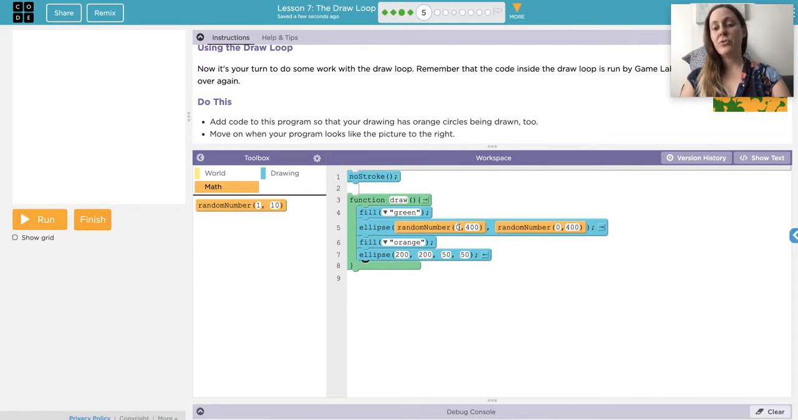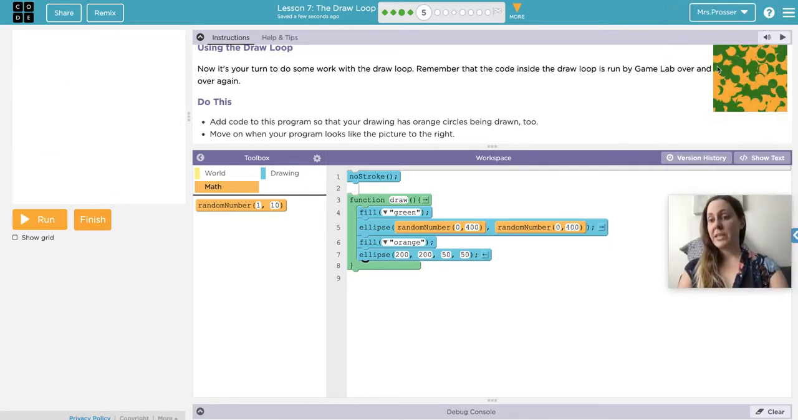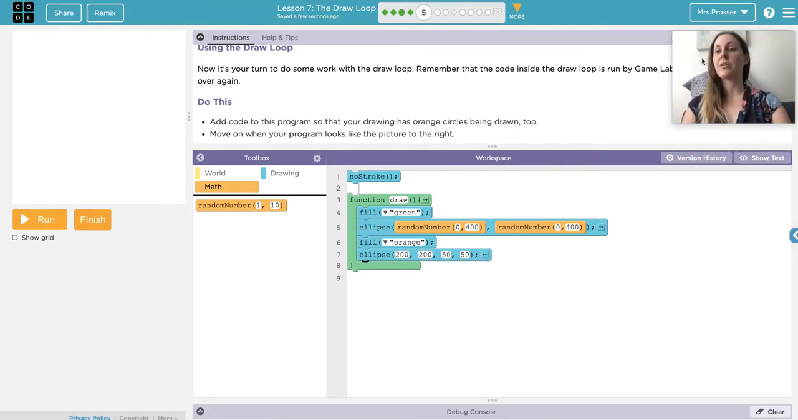And remember, if you change the random numbers, it should be 0 to something. What's cool about that is you could have it be 0 to 50 or 0 to 100, but you want it to be 0 to 400 because remember, 400 is the far right and it's the far bottom. So that's why these random numbers should be 0 to 400, because you want them to be able to randomly appear on the whole screen.